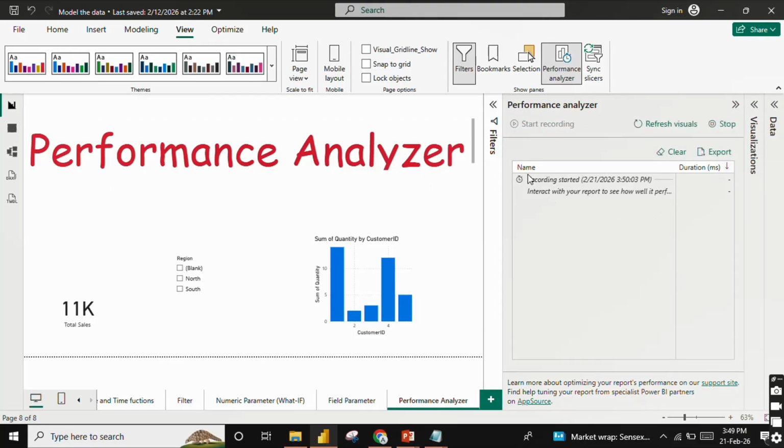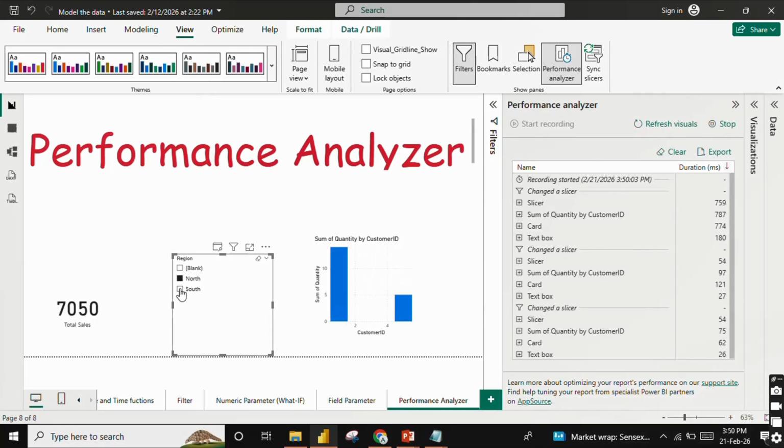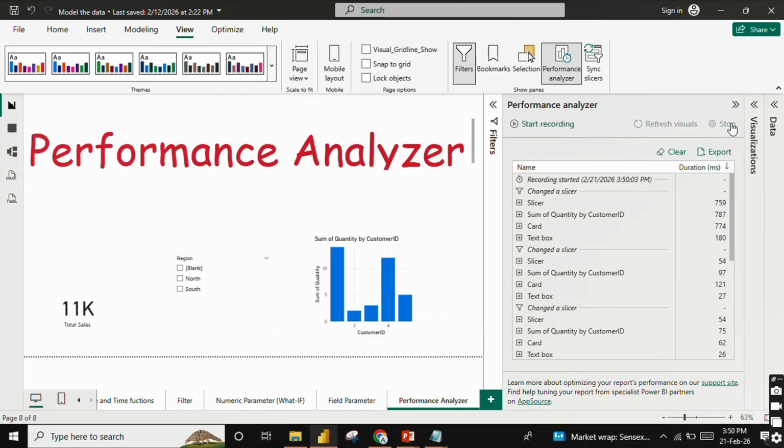Here you can see the recording started at this particular time. Now you can use your report as you wish. For example, I am selecting the slicer North and then South. Then I am unselecting the slicers and just selecting a particular customer ID and seeing the total sales. These are all the actions I performed on this report page. Now I stop this recording. What happened? All the actions I performed in the report page are recorded here.